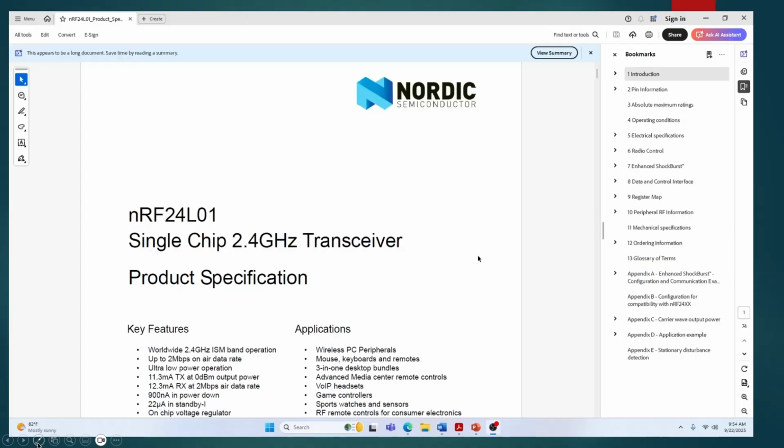This is the Nordic Semiconductor NRF24L01 transceiver. Now, as usual, my goal here is to give you the highlights of the document so then you can go back and review it yourself. So let's get going.